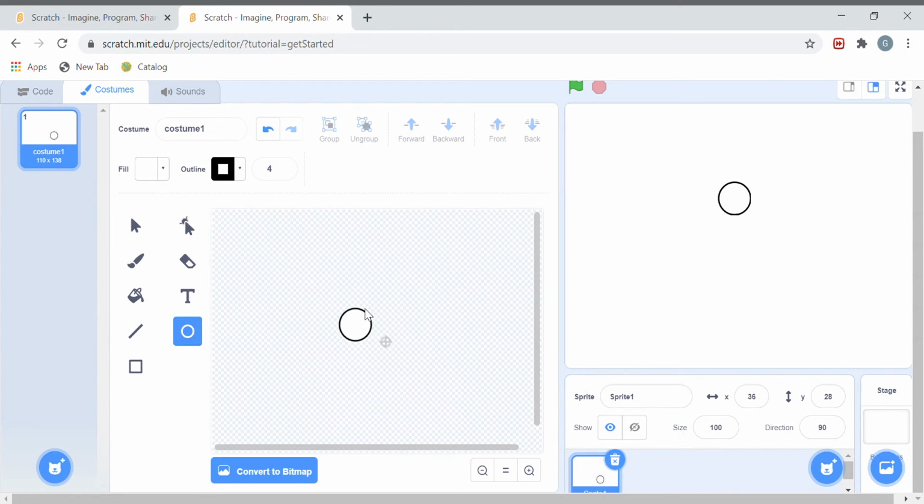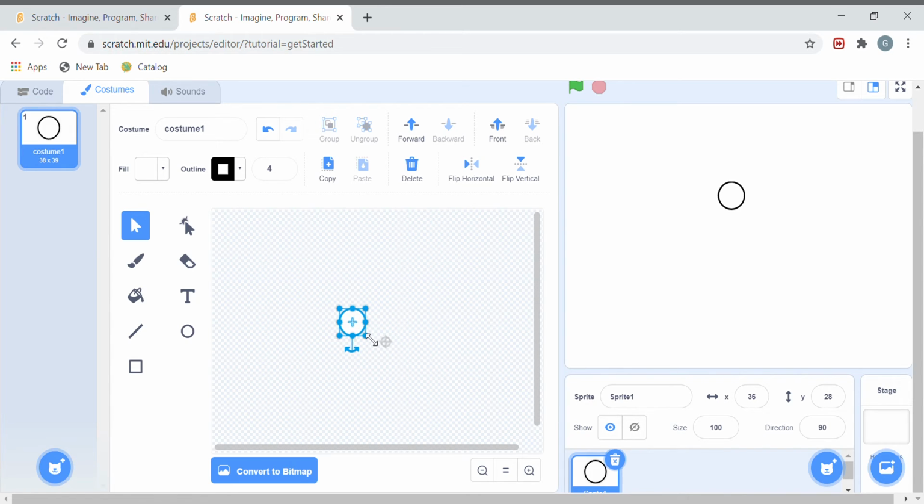Now for this sprite, we need it to actually be a specific size. And so to do that, where it says over here costume 1 and 110 by 138, your numbers might be a little different. It depends on how big you draw your snowflake. But I want these numbers to say 50 by 50. So what I'm going to do is press my arrow key, press my snowflake, and once again, holding down the Shift button on my keyboard so that my snowflake stays a circle, I'm going to very slowly alter the size of my snowflake until I hit 50 by 50.